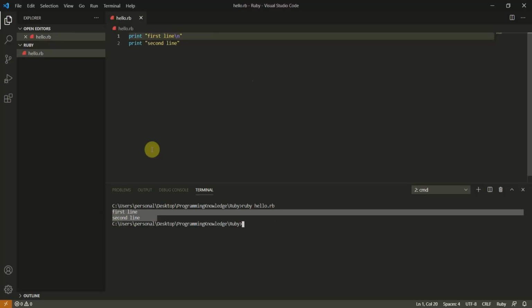So basically I just wanted to tell you that the puts statement always gives a line break. Whatever you type, it would automatically give the slash n, or a line break, to the next line. But the print statement doesn't give that. So this is the only difference between the puts statement and the print statement.